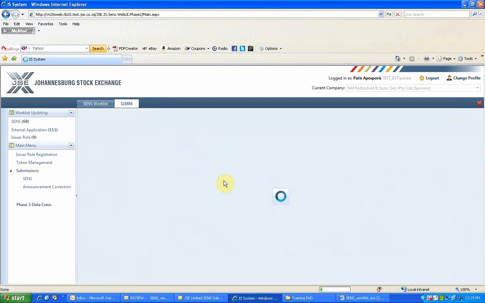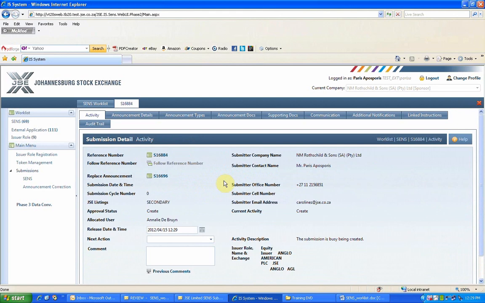The system will create the new announcement package and allocate a new unique number. The Activity tab will reflect the reference number of the announcement that will be corrected. The user will complete all the relevant information and submit the instruction to the JSE.